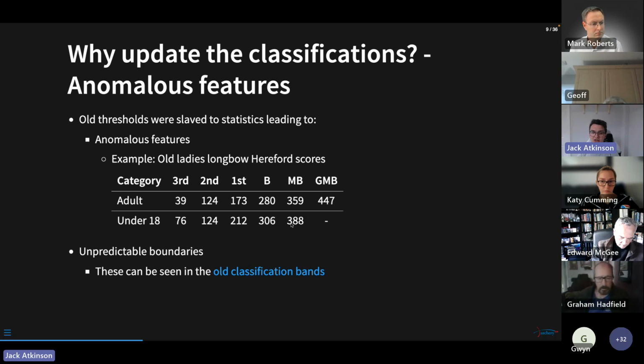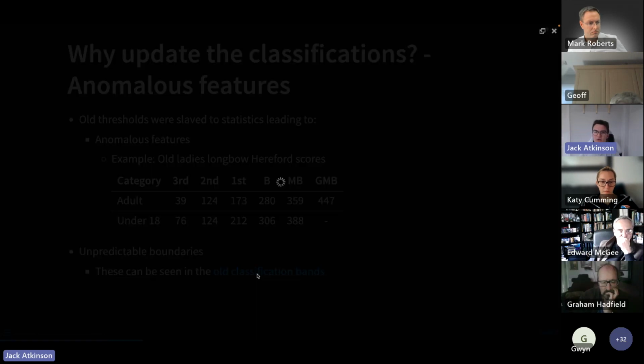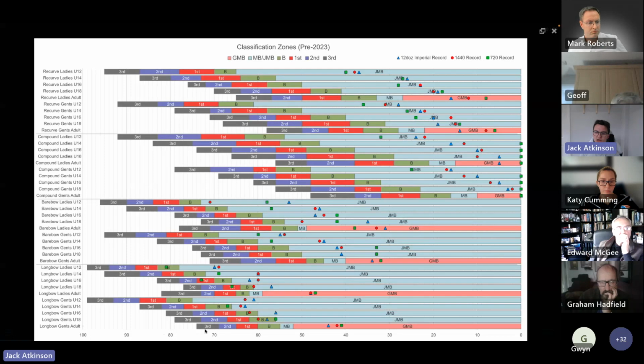The second issue, which again comes from the fact that everything was slave to statistics, is that you get unpredictable boundaries. You look at some places, there's a very, very wide, say, first class, followed by a medium-sized Bowman boundary, and then a tiny, tiny MB class. This can be seen if we look at the old classifications. Along the bottom is the handicap, and these are all the different classifications. You can see here, as you go up in age, the handicap required for a classification decreases, i.e. the score goes up.